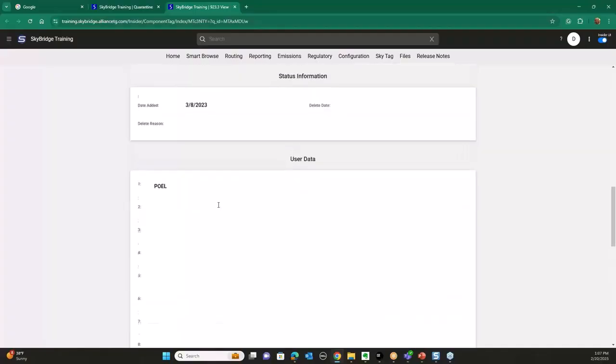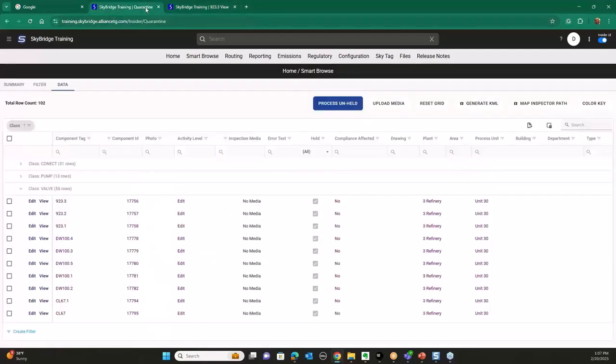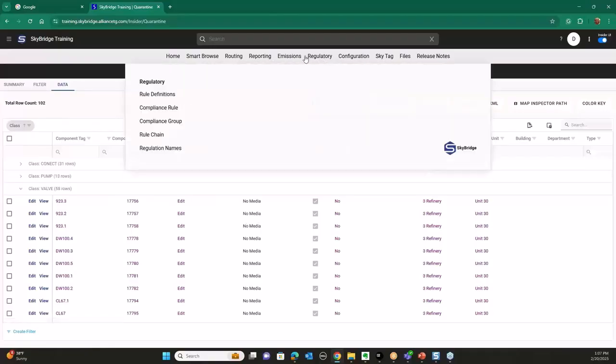Okay, so let me go to, and I'm gonna go ahead and select. But the first thing I already do, I'm gonna do the connector manually, and then I'm gonna let SkyBridge do the pumps and the valves. So let's go to compliance rule, and of course this is unit 30. So go to compliance rule.